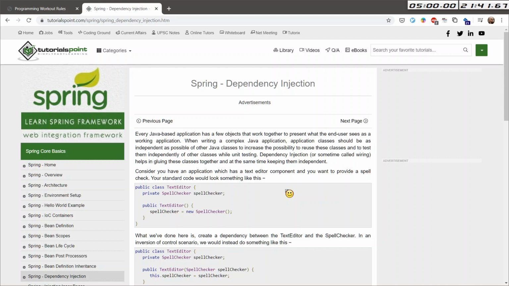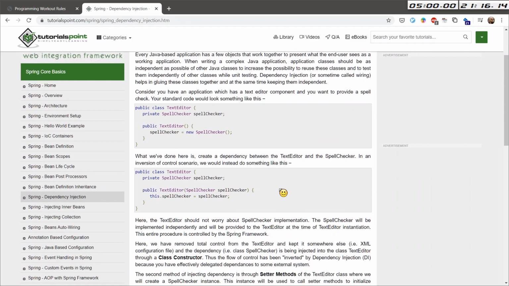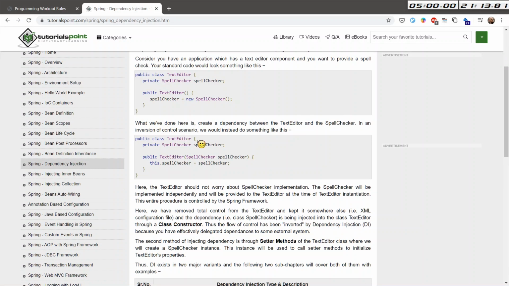Consider you have an application which has a text editor component that you want to provide a spell check. Your standard code would look something like this. So we have a text editor, and then we have a private spell checker, and this is the tight coupling, I think. And we are creating a new spell checker. Okay. What we've done here is to create a dependency between the text editor and the spell checker.